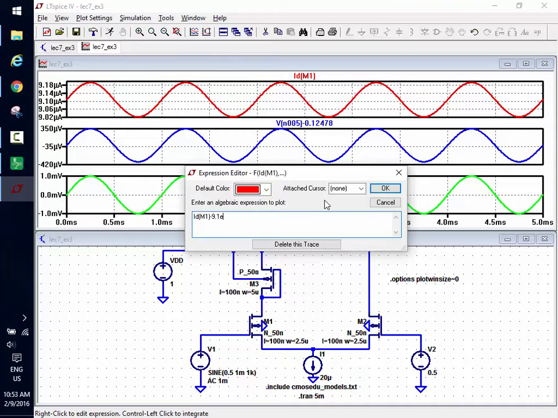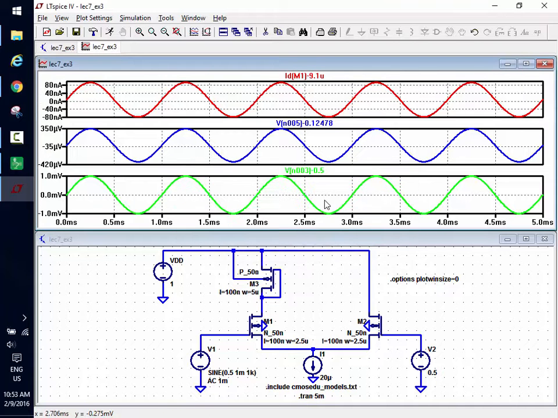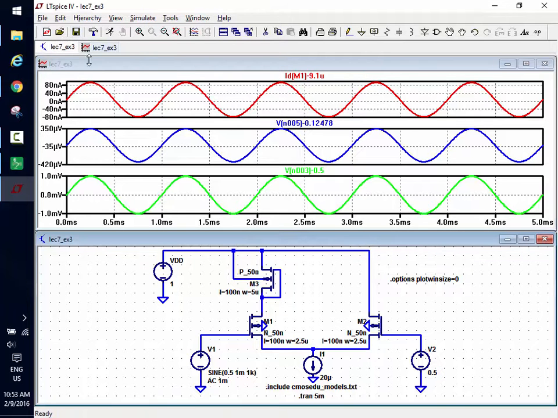9.1 E. How about let's not use E6. Let's be lazy and use u. Oh, there we go. Is that close to my 75 nano that I calculated? Sure. Let's hit save. Any questions on this?